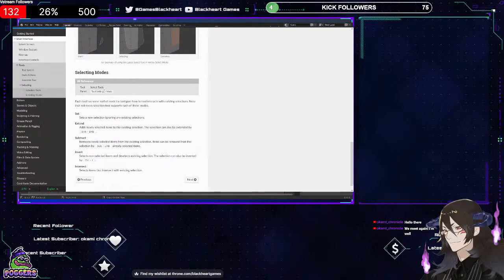Selecting mode, and it says in tool settings, mode. Each tool has some sort of mode to configure how the tool interacts with the existing selection.